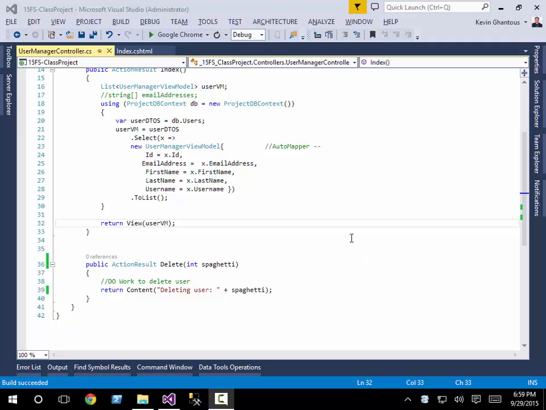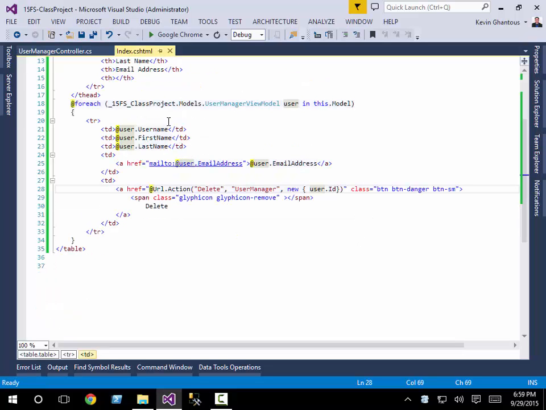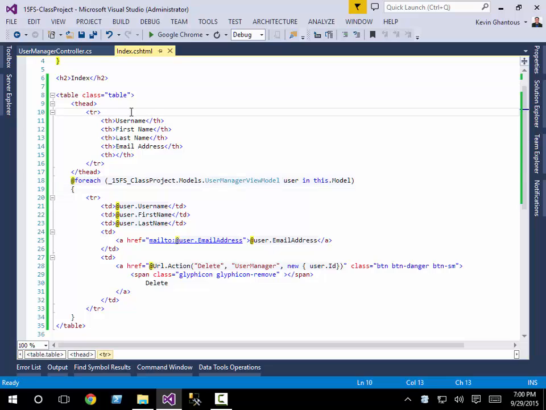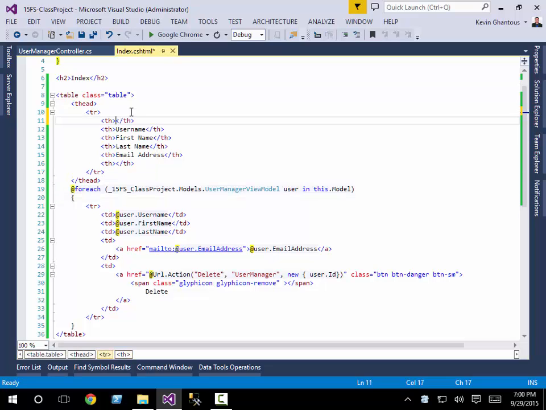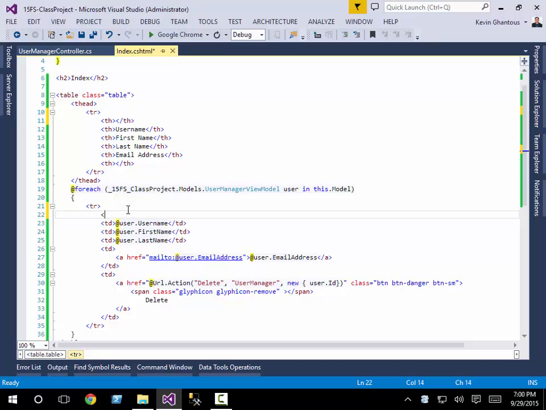So if we want to do checkboxes down the left-hand side, let's say, we check the box and then we check 3 of them and then hit delete for all 3 of them, right? Instead of clicking one at a time. So to do that, we'd have to add another column. And then in the column, we would have to create a checkbox.